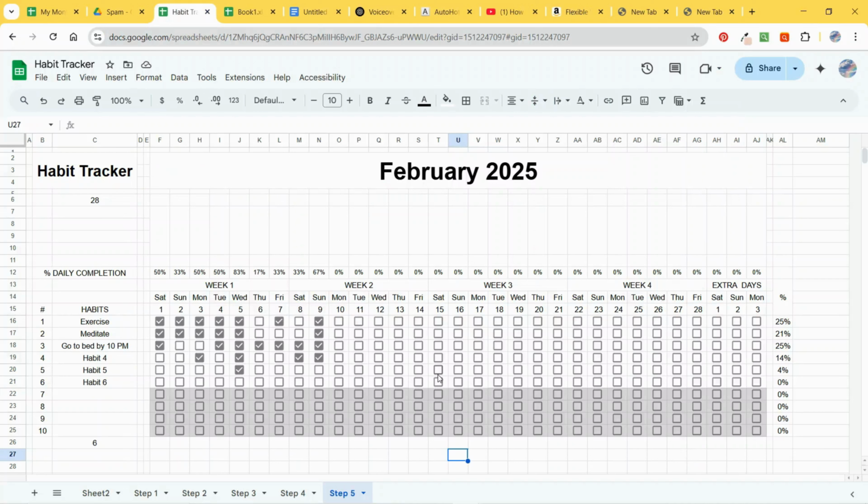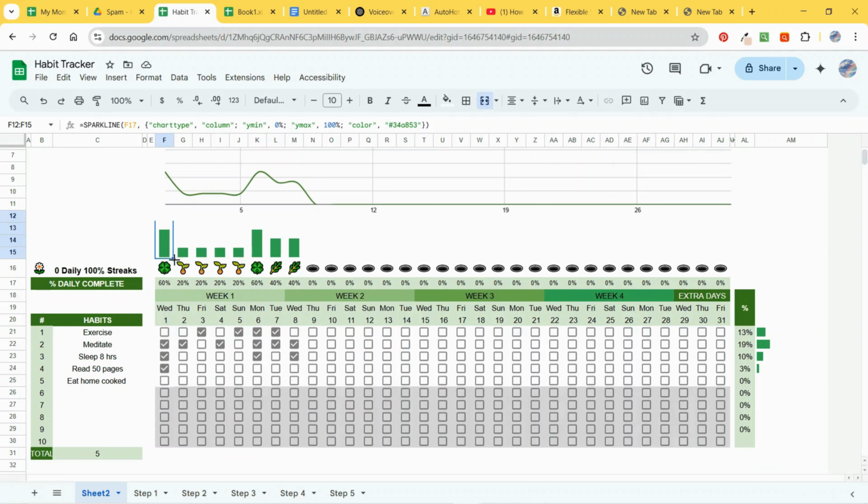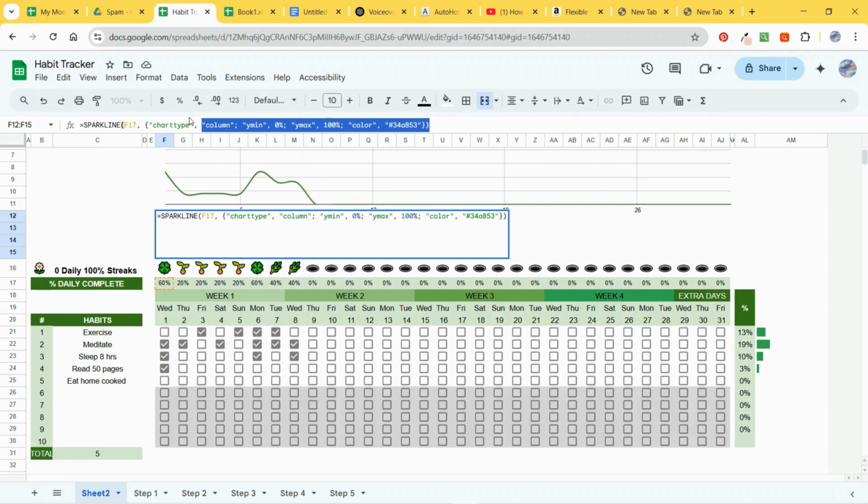All right, now that we have entered our percentage complete for the daily basis and for the per habit basis, we can add some vertical bar charts and horizontal bar charts for better visual representation. So we're going to use this percentage in order to calculate that. And the formula is, and I don't remember the formula very well, so let's get it from here. So it's called the Sparkline formula.